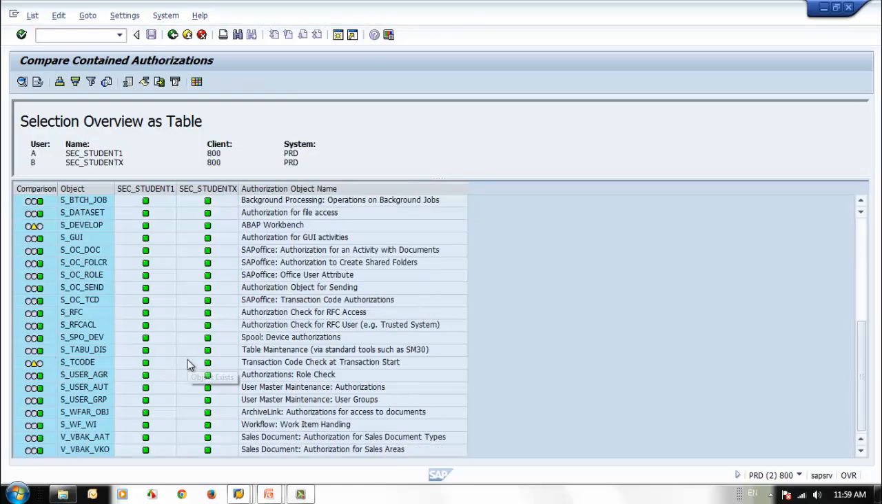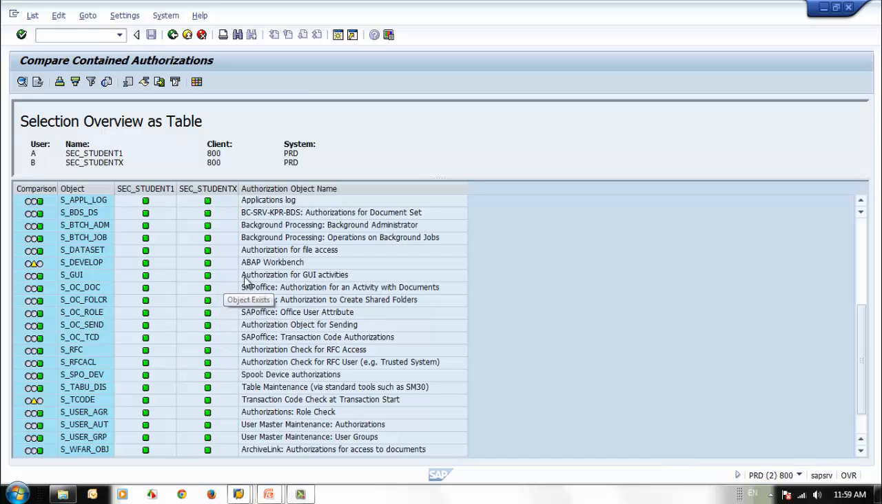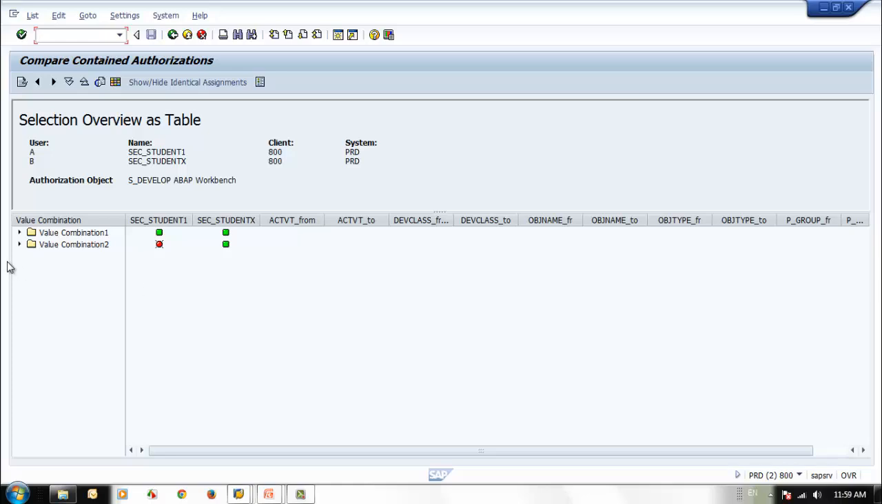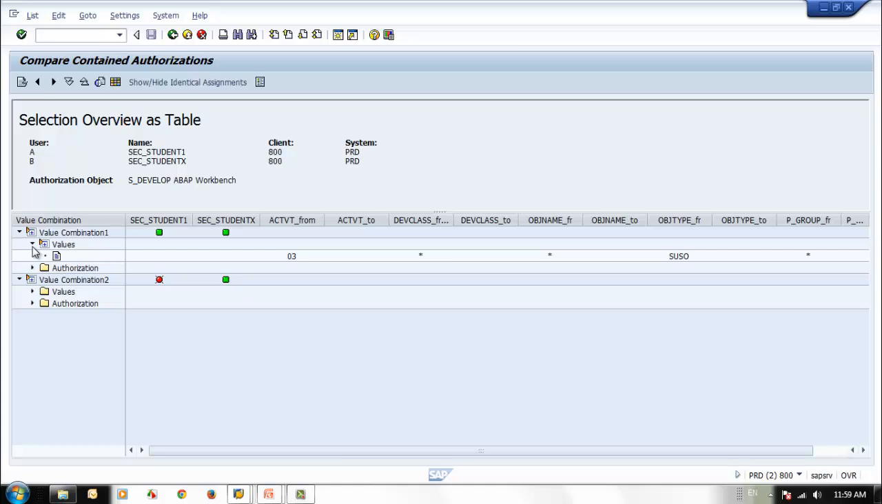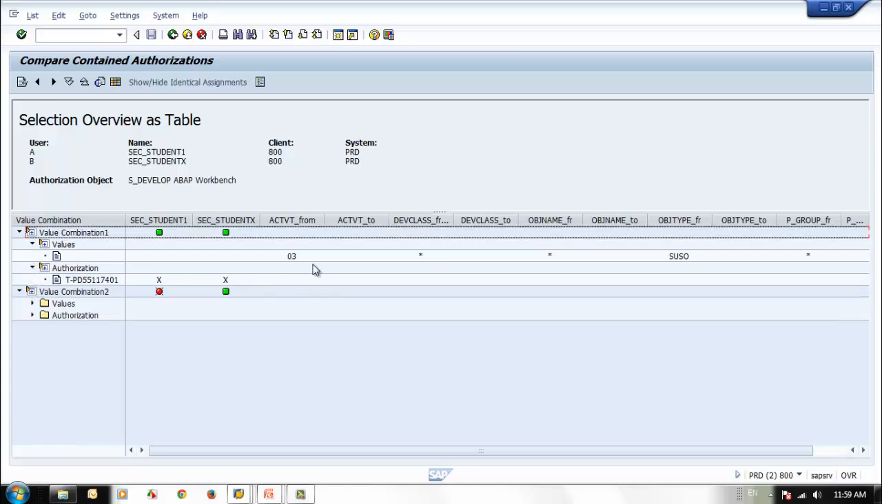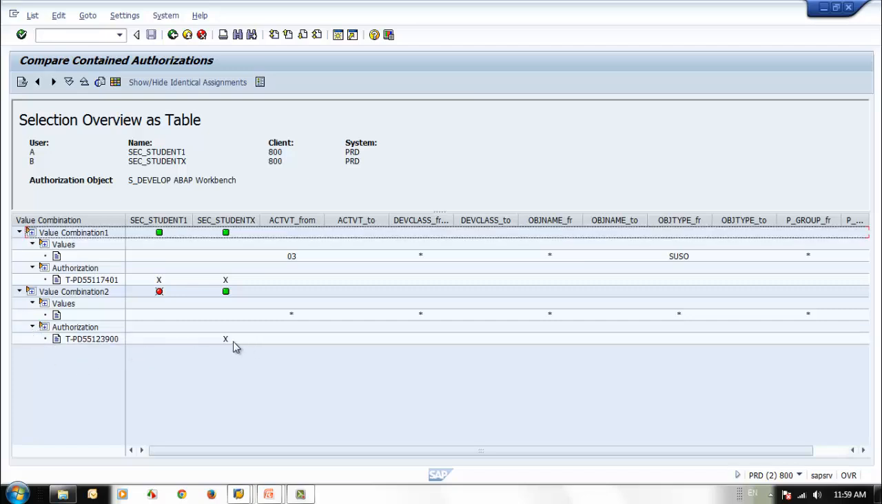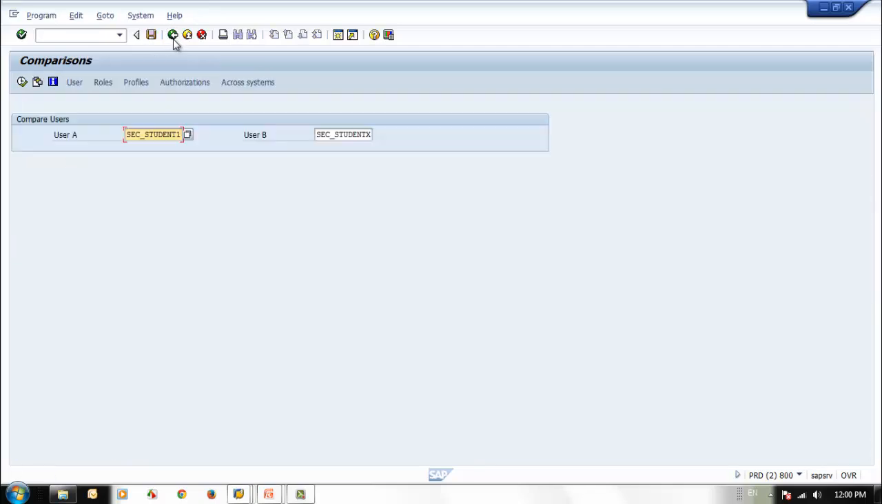Now we still have this yellow. S_DEVELOP, still yellow here. Okay, that means again different values. So initially it had S_DEVELOP 03 for both users, but in a different role, which has all the values star star star, which is only available for student X. So in our example we still did not get red.